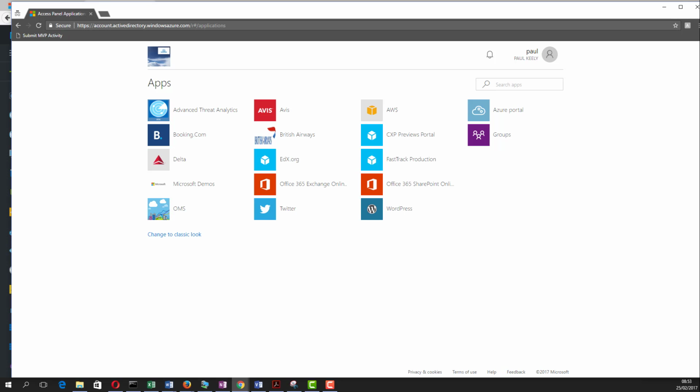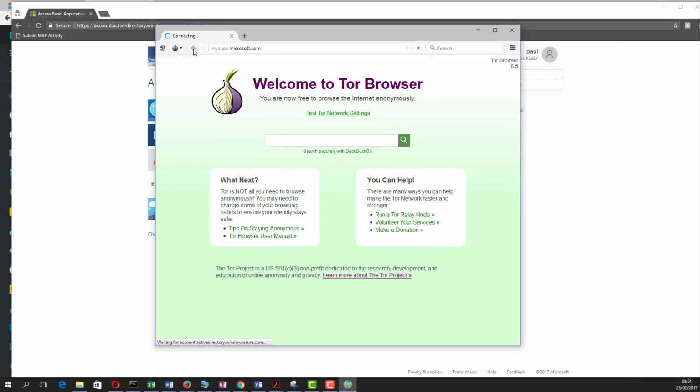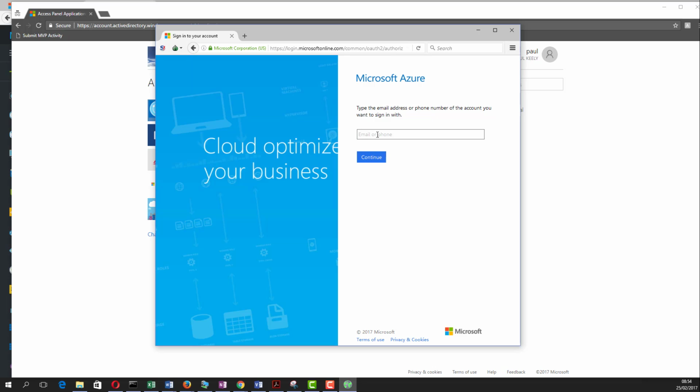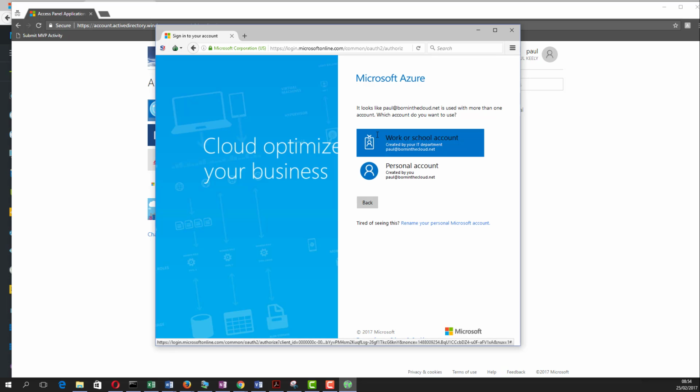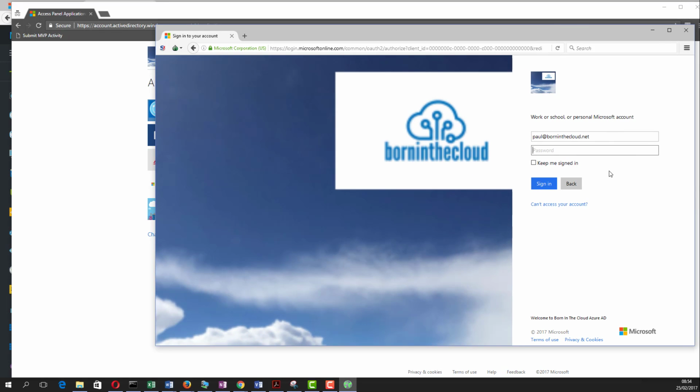Okay. I'm going to repeat the process with Tor. So Tor obviously is an anonymous browser, and so it's not going to give any of my details to Azure AD when I try and authenticate. So I'm going to myapps.microsoft.com, same as the last time. I guess the thing to point out is that it's going France, Germany, Sweden, and then to the internet. So I say work or school account. It just looks exactly like the last one. I'm able to home realm.